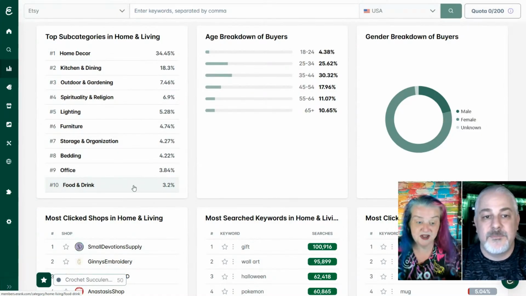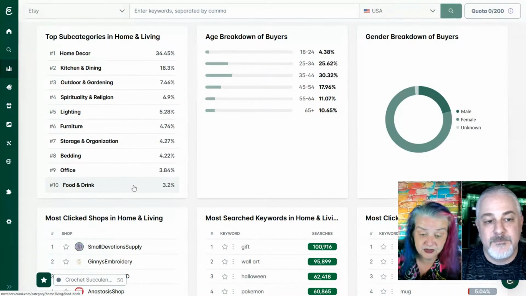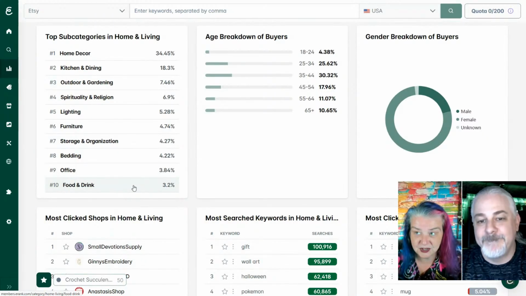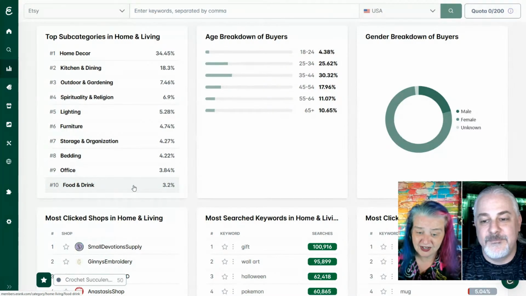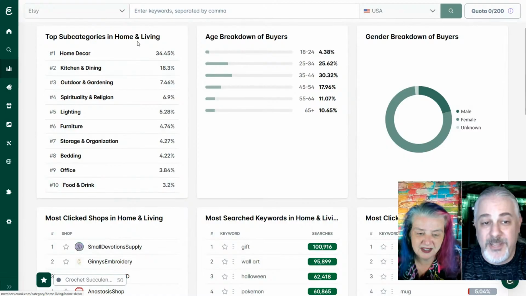Yeah, but there's always ways to drill into niches, but it is nice to know who the big guys are. And if you've been following our trend reports, you'll have seen that home decor, wall art, all these kinds of things have been trending for years now. So it's not a massive surprise, but nearly 35%, that's a big chunk. That's a big chunk of the home and living section.